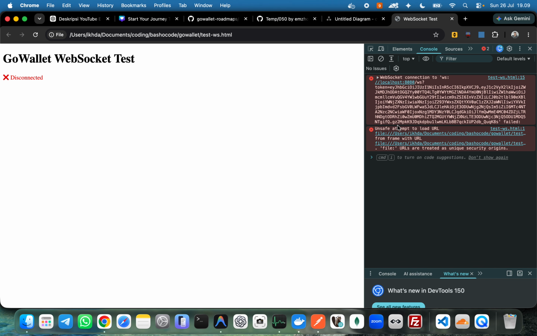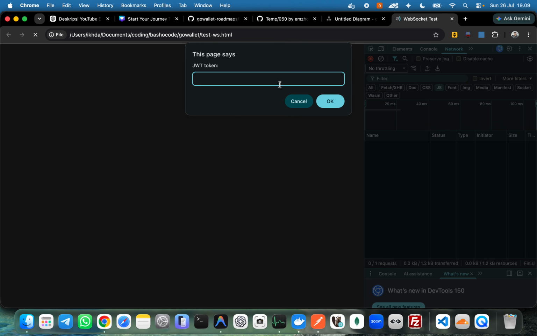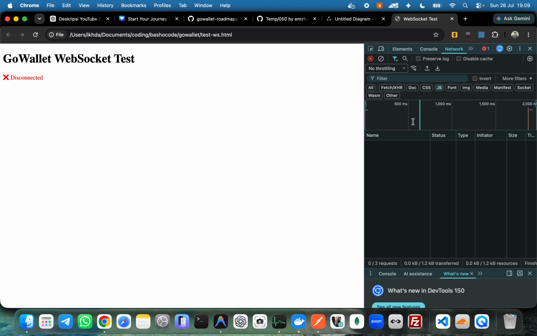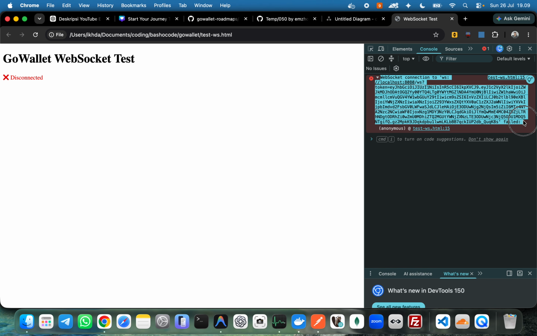Localhost is file attempt network. I don't think this one does. WebSocket connection to WS failed. Okay, let me check again. Let me check here.